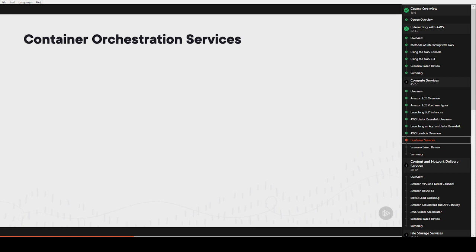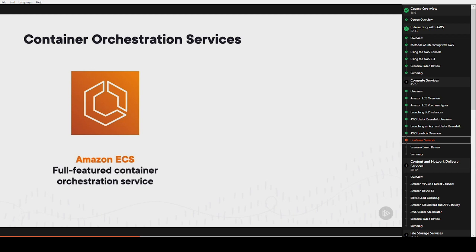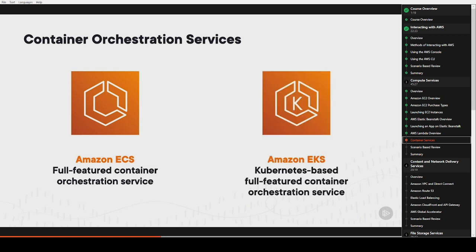In this case, we would start to look at the container orchestration services. And when we're looking on AWS, we really have two here. First, we have Amazon ECS. And this really is a full-featured container orchestration service. You can look at deploying hundreds of containers and configuring all the specifics around how it actually scales to meet user demand. But we also have another solution, and that option is Amazon EKS. And this is based off of what really has become the industry standard for container orchestration, Kubernetes. So this is a Kubernetes-based full-featured container orchestration service.